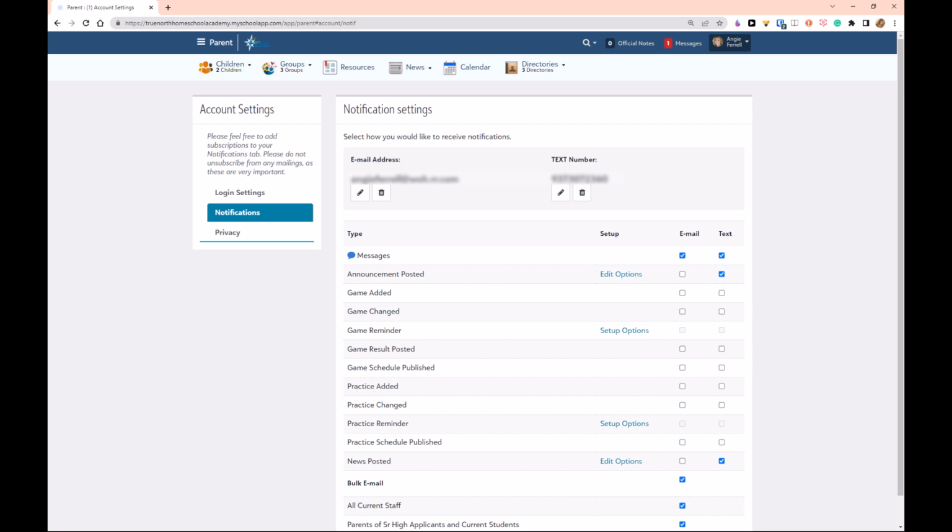I find texts are very helpful because it's timelier, and I tend to look at my phone more than my email. You just need to know that you have to put in your phone number to get text messages, and then of course your email is the one you use to log in. Parent notifications are going to be very important. As a teacher, I cannot stress enough how important timely communication between students, parents, and teachers will be to the overall success of your school year here at True North.